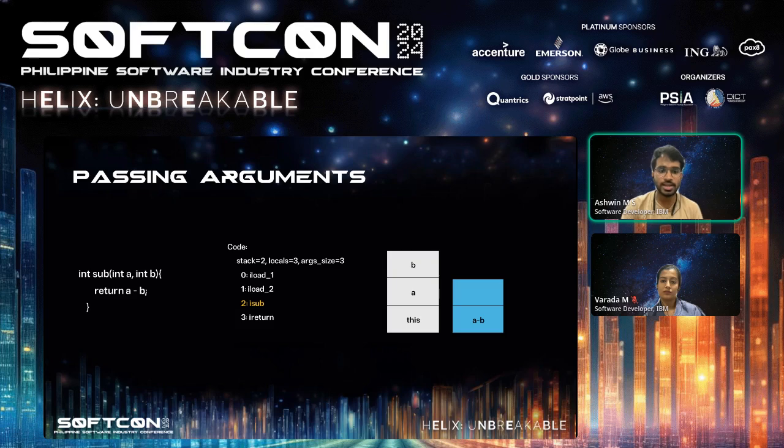And this is followed by the isub instruction. What isub does is, much similar to the iadd instruction, it takes the top two values from the stack. The second element to be popped out from the stack is treated as the first operand, and the first element to be popped out of the stack is treated as the second operand, and the subtracted value is pushed onto the top of the stack. That is about passing arguments.